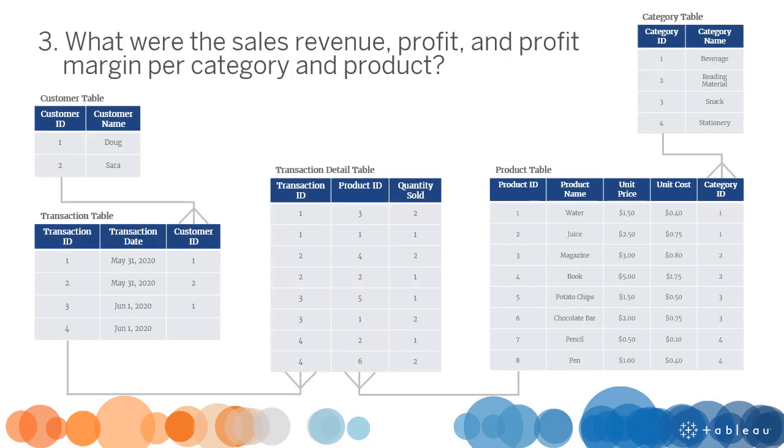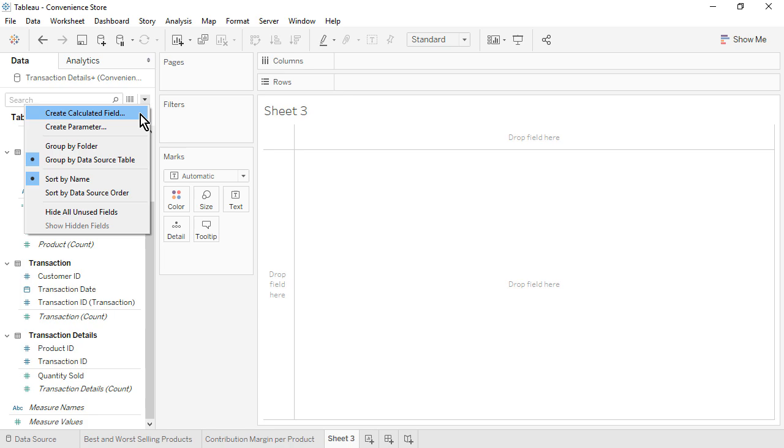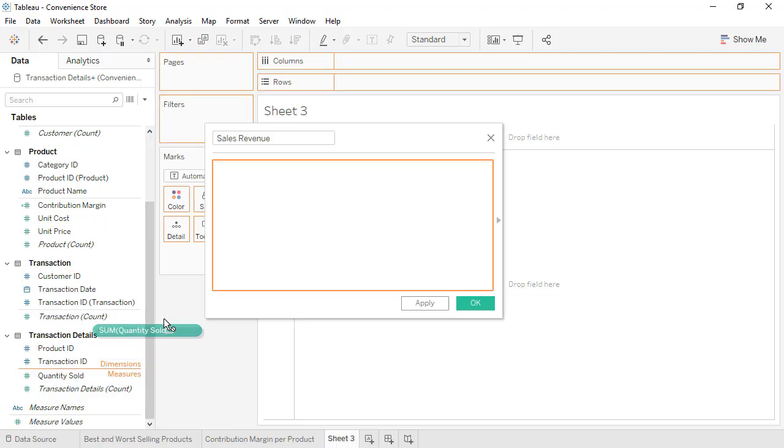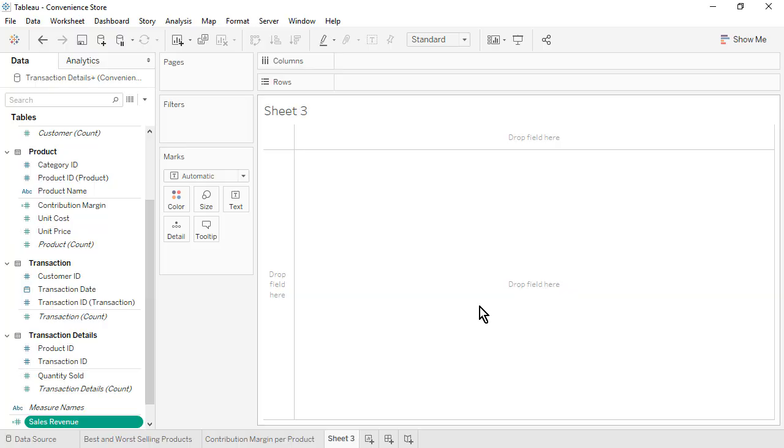Question 3. What were the sales revenue, profit, and profit margin per category and product? We'll create 3 calculated fields. Name the first one Sales Revenue. From the Transaction Details table, drag in Quantity Sold. Type an asterisk, which is the multiplication symbol. Then, from the Product table, drag in Unit Price. Click OK. The new sales revenue measure appears at the bottom of the data pane.